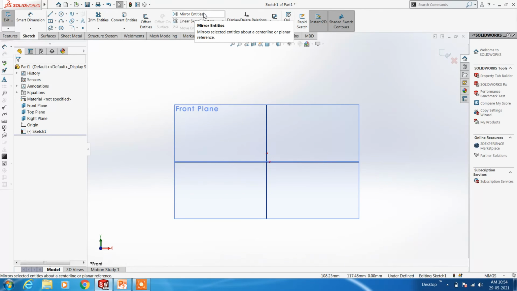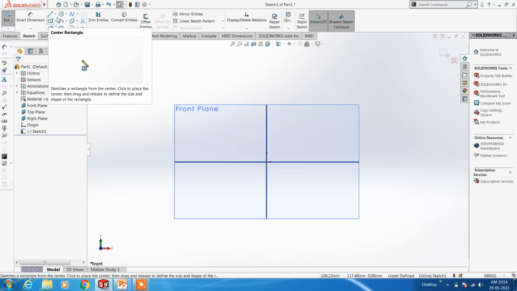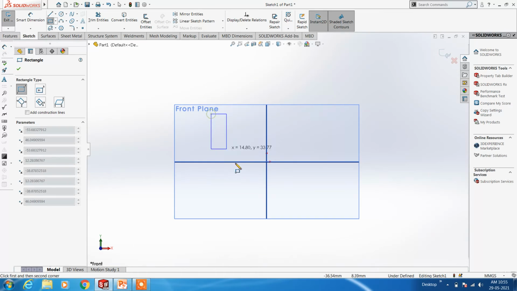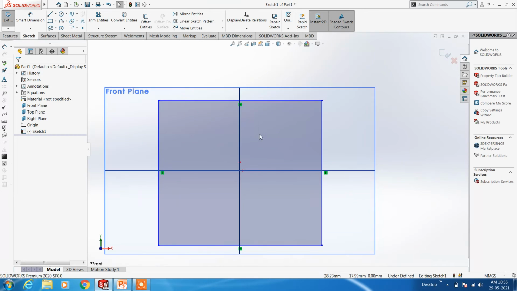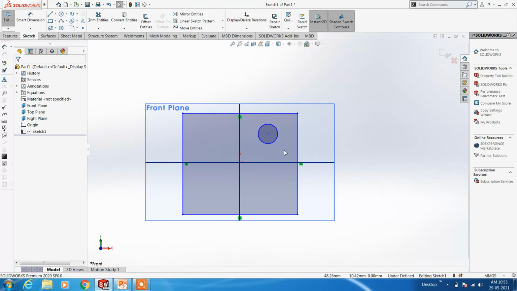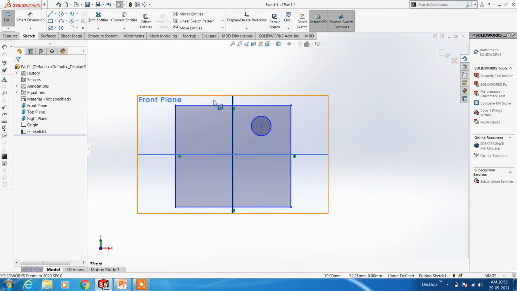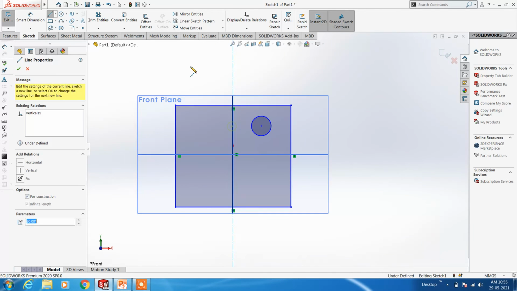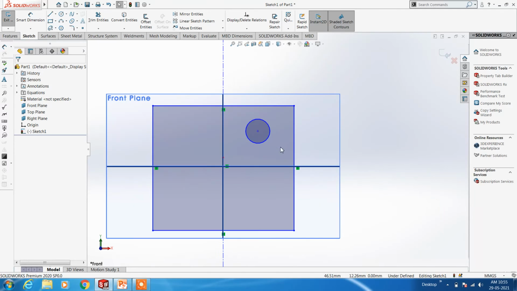Okay, next we move for mirror entities. Mirror entities means copying a particular object within a boundary condition. That is called mirror entities. Before going for mirror entities, a center line is mandatory. I am drawing a vertical center line. We are going to mirror this object according to the vertical center line.